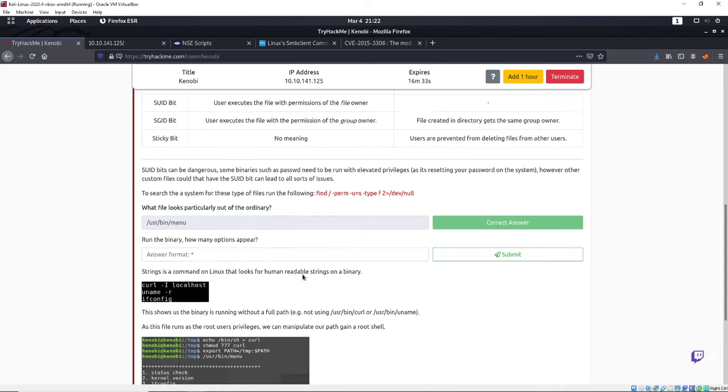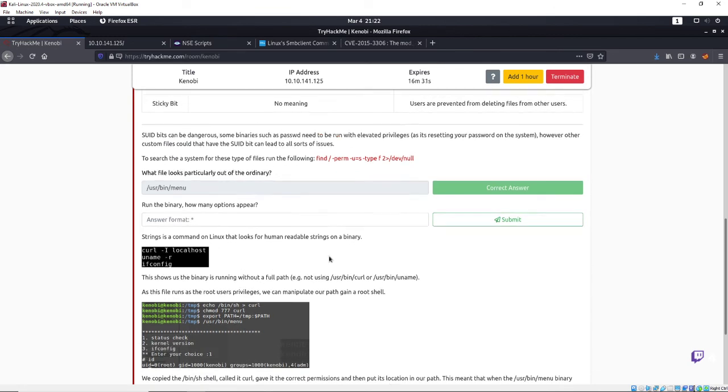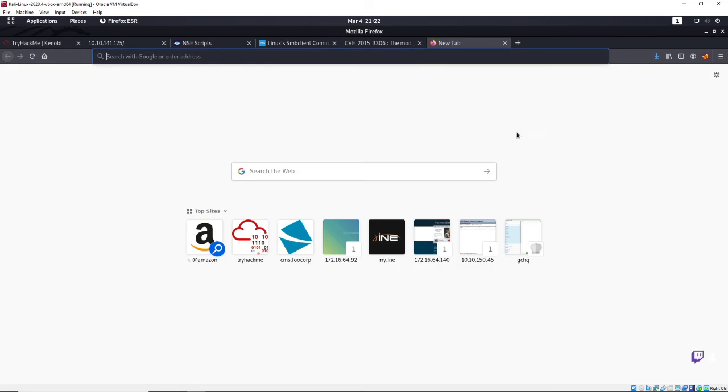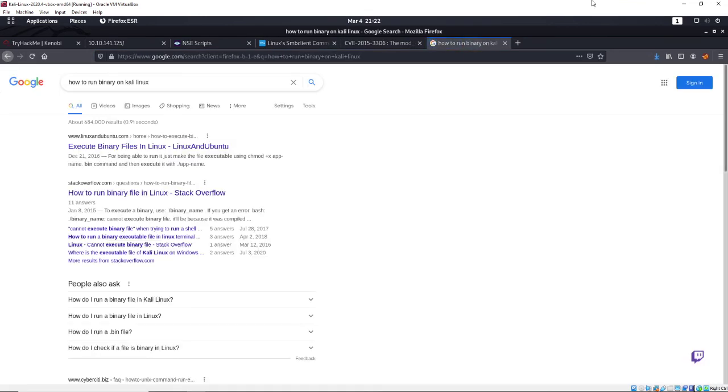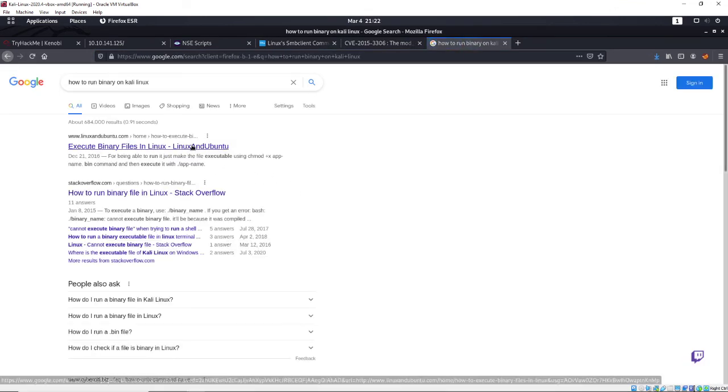Strings of the command, yeah. Echo bin sh curl, yep. We copied bin sh, okay. Run the binary, how many options appear? How to run the binary or something? Not understanding what it's asking me right there. Execute binary files. Yeah, okay.